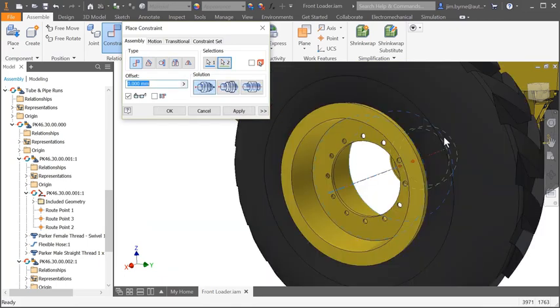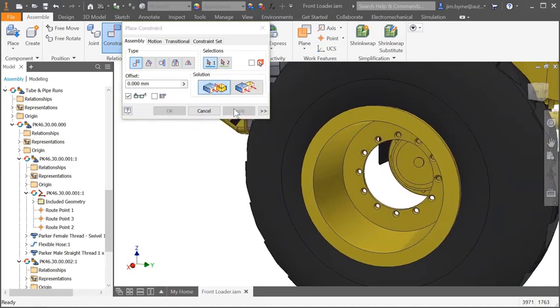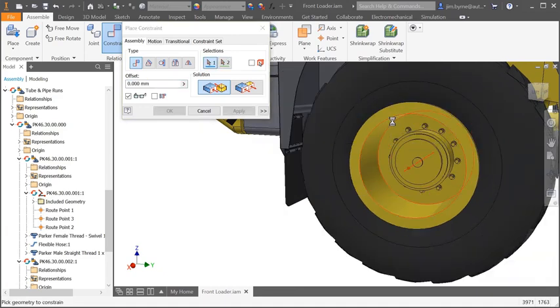Next, the place constraint provides 3 new solutions for constraining 2 axes. Use the new positions for opposed and aligned to control the axis position the way you want. Be sure to watch the video on performance improvements to find out more about what's been done in assemblies for Inventor 2019.